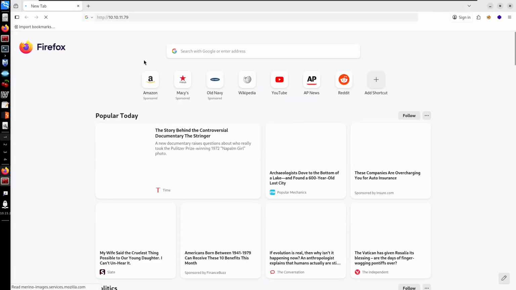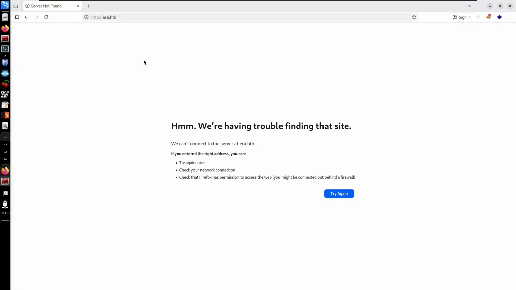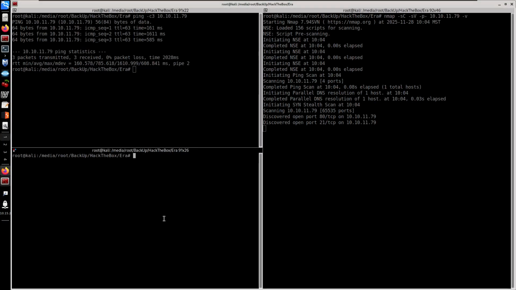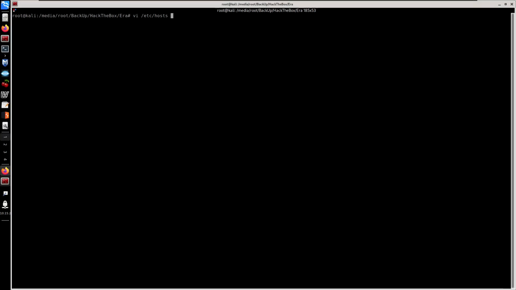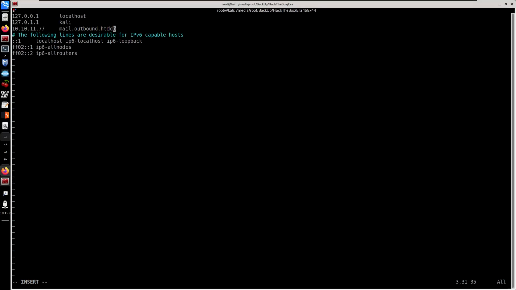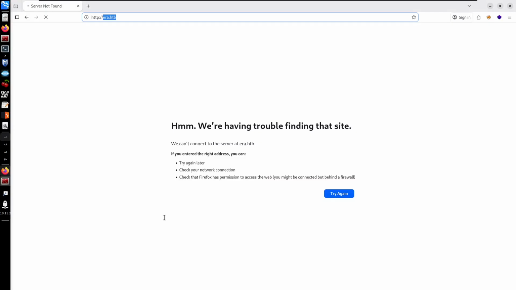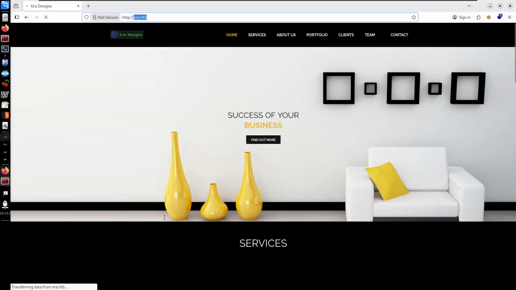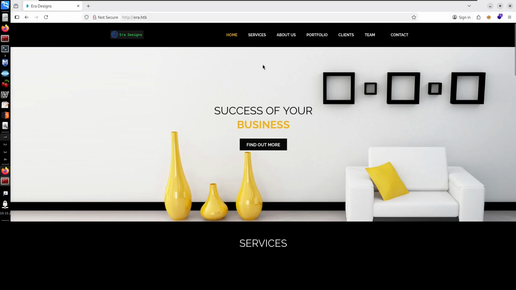Visiting port 80, we do have a host name for error.htb, so I'm going to put this into my /etc/hosts. Go ahead and open /etc/hosts. We have 10.10.11.79 for error.htb. Refresh this, and now we do have the main page for Error Designs.